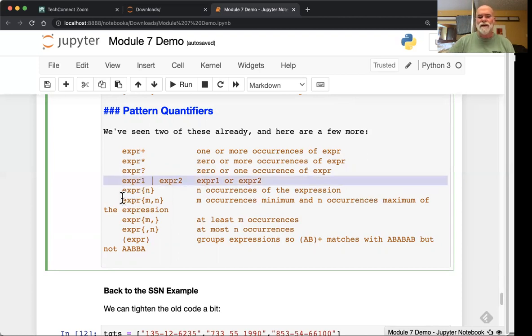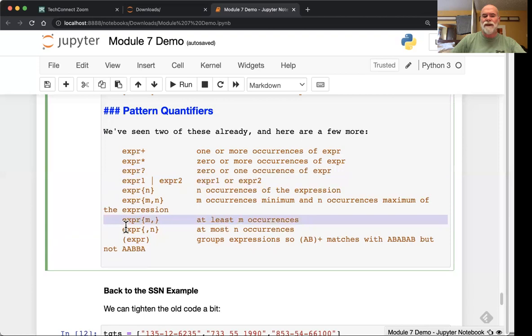This line here will match either expression 1 or expression 2, and that or sign is just like we use in coding. Here's the braces with a number. It's going to match n occurrences in a row of that expression. You can explicitly code in the minimum and maximum number of times and make it variable, m for the minimum and n here for the maximum. And then you can mix and match how we put these in relation to the comma to specify a bare minimum of at least m occurrences, or a maximum of at most n occurrences.